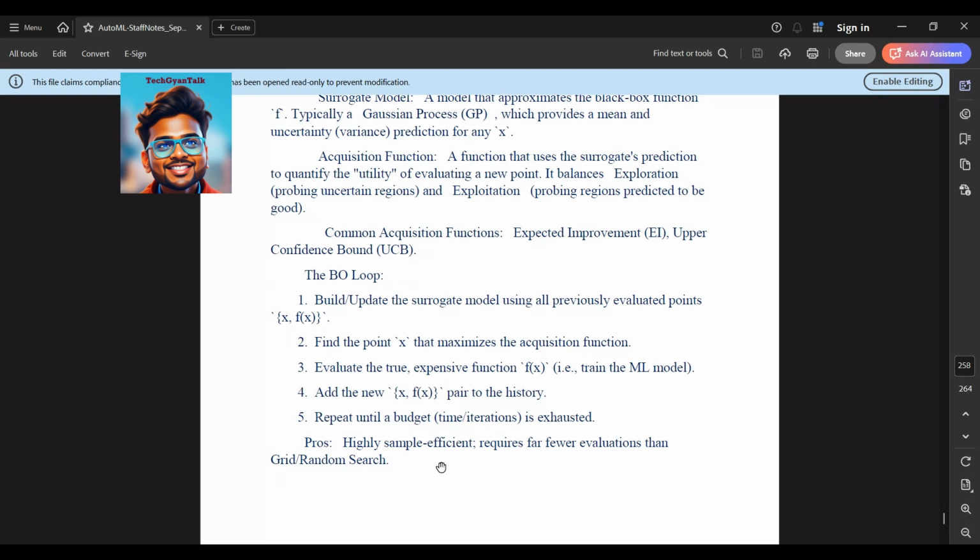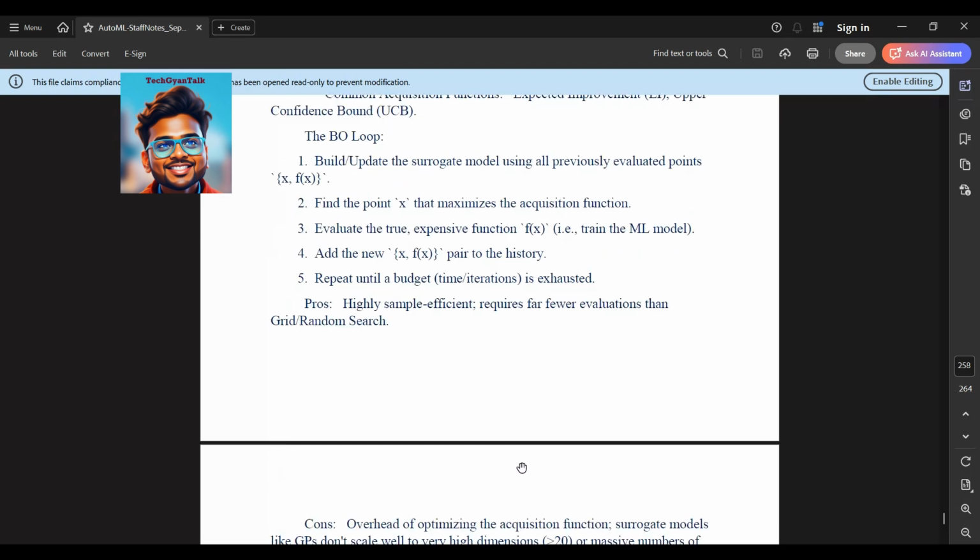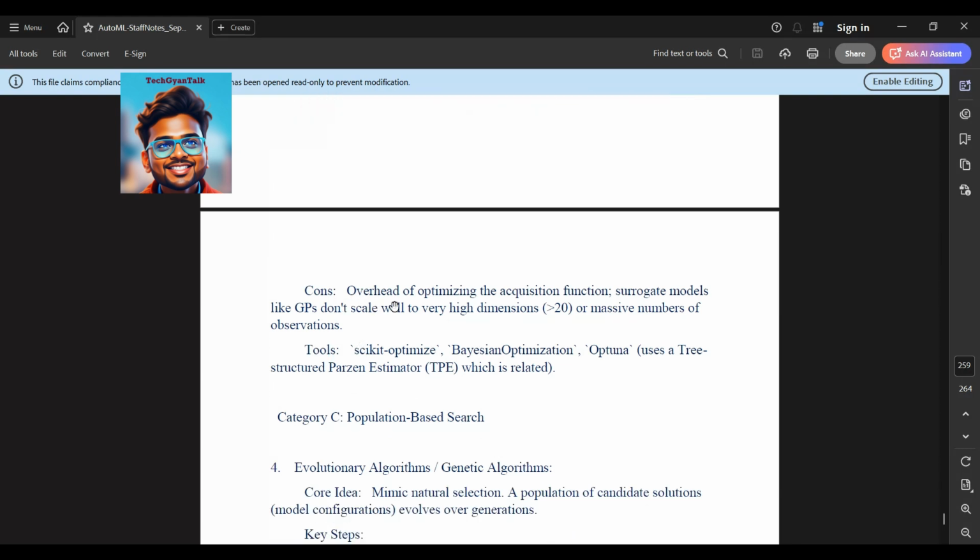Pros: highly sample efficient, requires far fewer evaluations than grid or random search. Cons: overhead of optimizing the acquisition function. Surrogate models like GPs don't scale well to very high dimensions, greater than 20, or a massive number of observations. Tools include Scikit-optimize and BayesianOptimization. Optuna uses a tree-structured Parzen estimator (TPE), which is related.